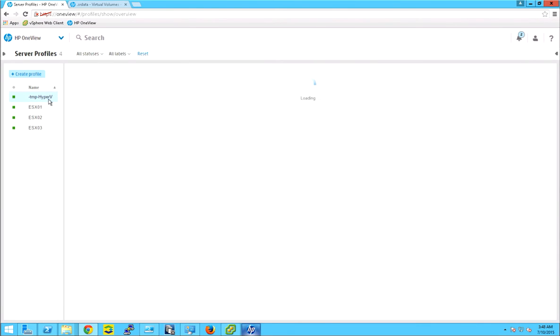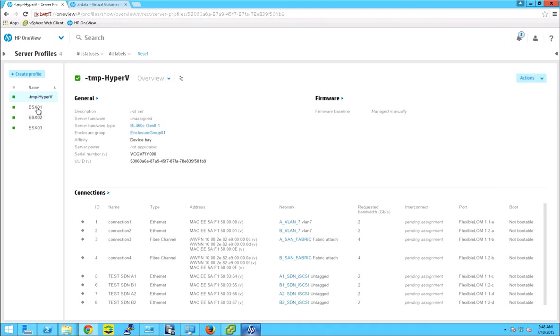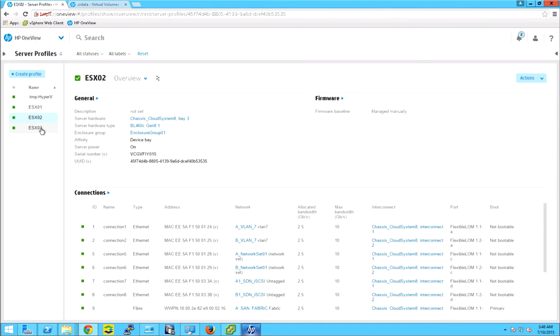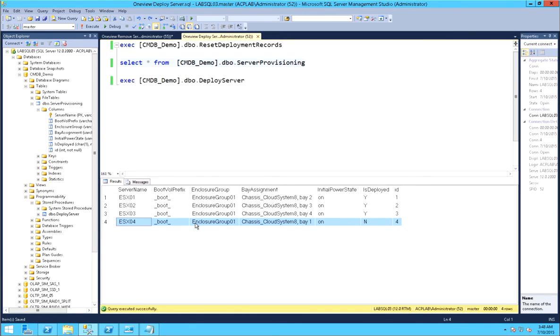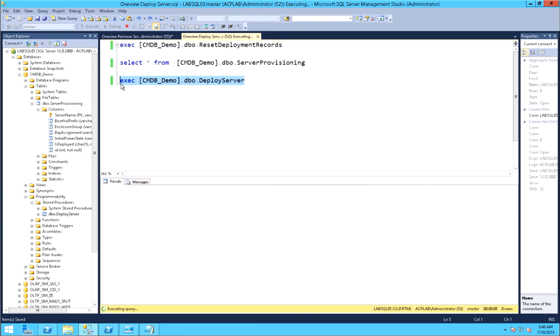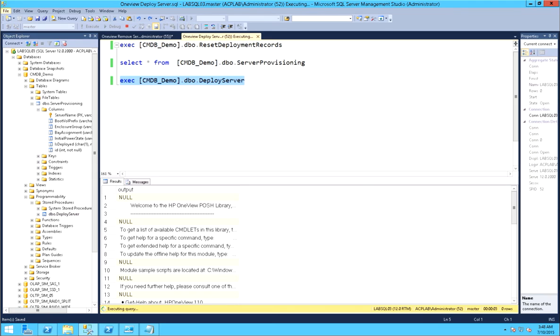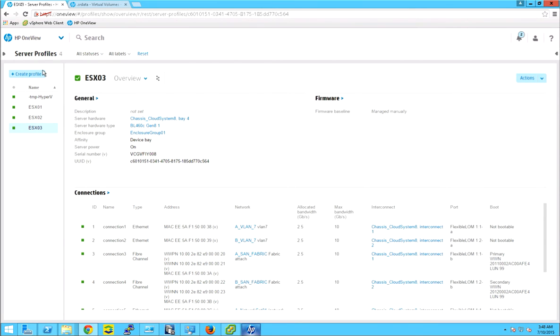Let's take a look at the server profiles in OneView, and we'll see the 3 servers that have already been deployed matching up with the records in the SQL table. Back in SQL, the process to deploy the server is kicked off by running a stored procedure which reads data for servers pending deployment, passing that to the PowerShell script. Switching back to OneView, we'll see in just a moment or two a brand new server profile created based on the data that we pulled from the SQL table.